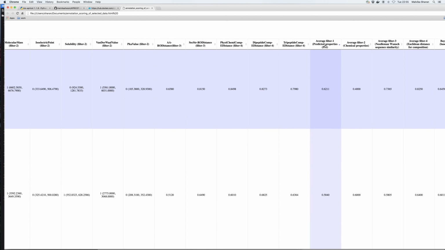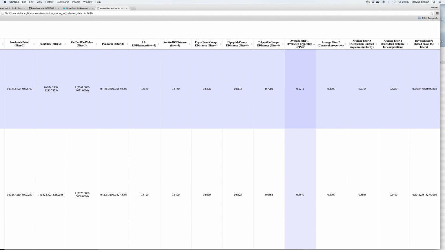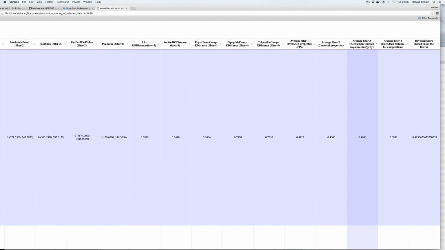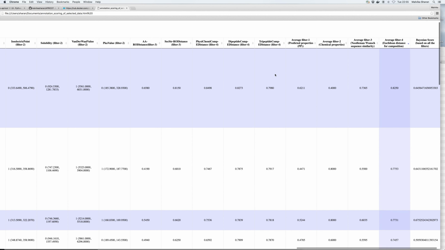Now, based on these scoring, you can sort the data set. So these are for filter 1. For filter 2, filter 3, you can sort them, filter 4. So now you can decide which chemical properties or composition or domain prediction out of these features, which is your interest. But at the end, we also have this Bayesian score.